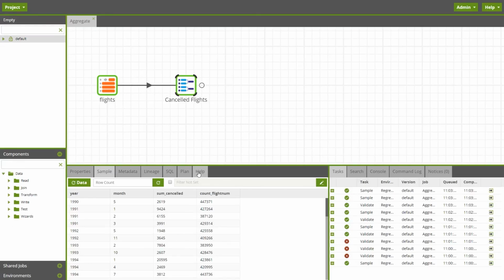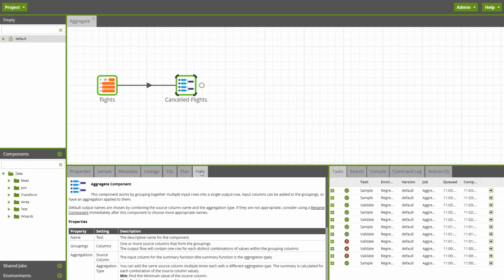For full documentation on the aggregate component, you can go to the Help tab or visit the Matillion support site.